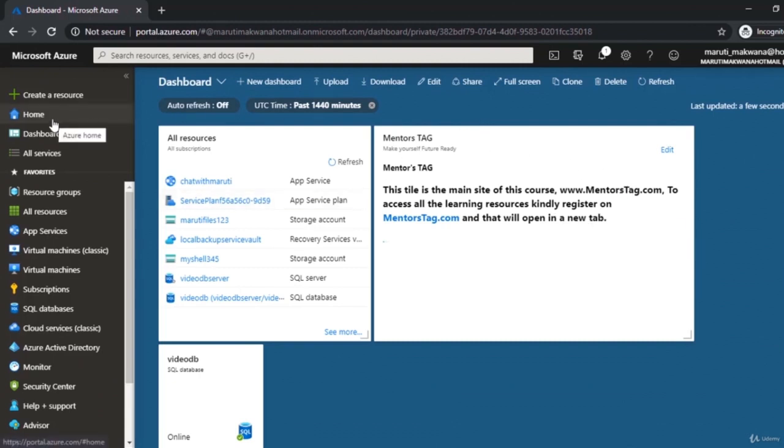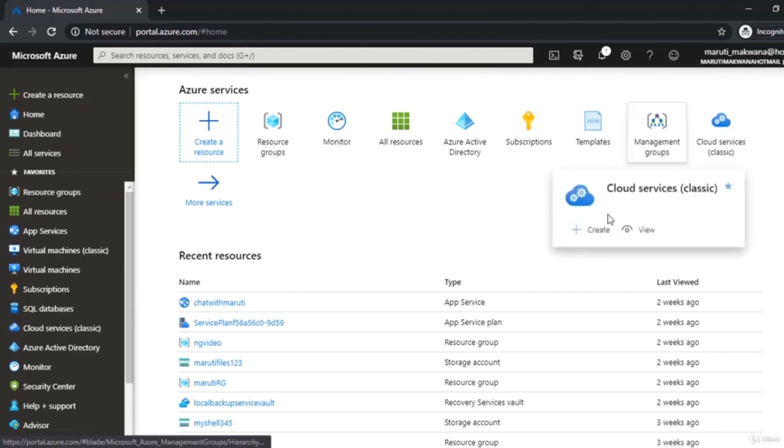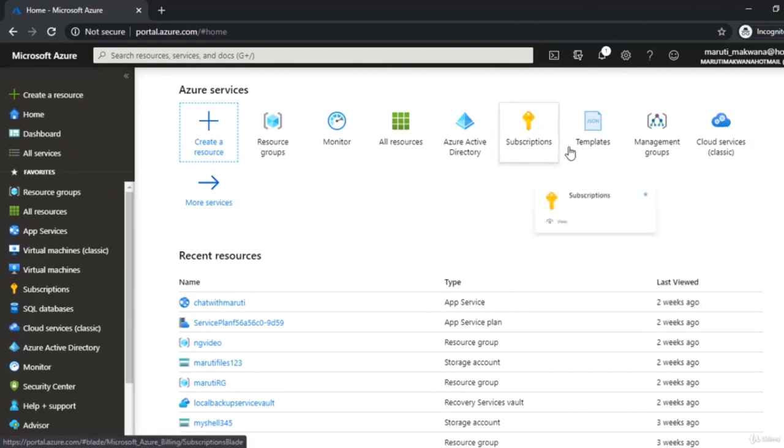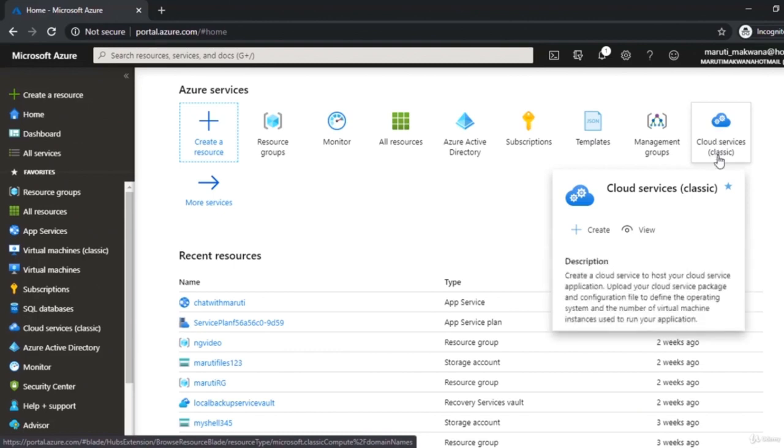Then we have something which is known as Home. This Home is providing you all the recent resources which you have checked, and then it's giving you different sections where you can deal with your subscription, you can deal with the templates available, or you can see the services which are available from the older portal. Yeah, this is also something which I want to add, that there was a classic portal before this. So when Azure was invented, this portal was not there. This portal was launched by Microsoft in the year 2014. And from that point onwards, they have shifted everything to this new portal.